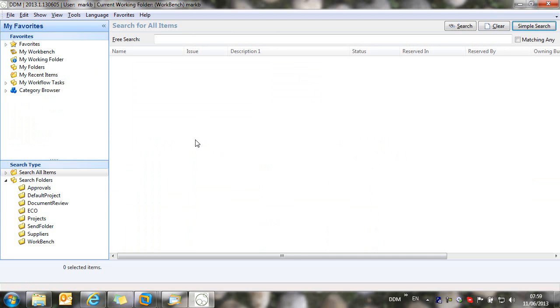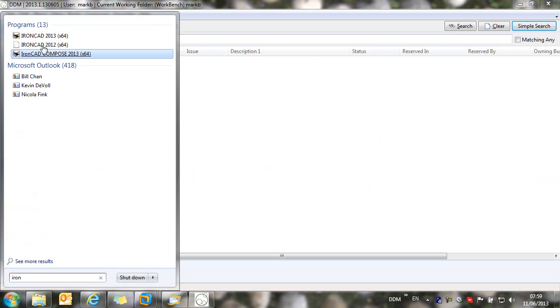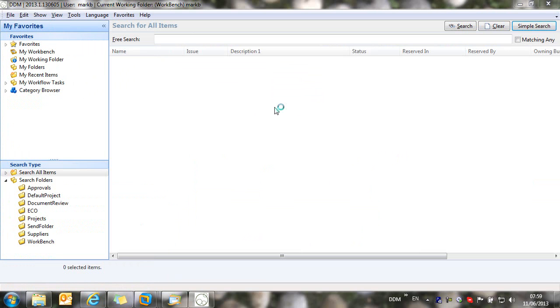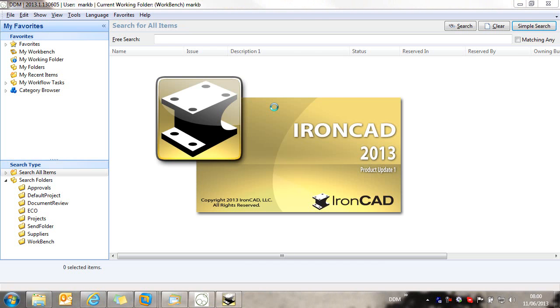So we're going to create a new item. So I'm going to open IronCAD. And then we're going to create a new part in IronCAD and save it to DDM. So existing users of IronCAD will see some differences in the user interface. We have a new ribbon menu that allows us to communicate between IronCAD and DDM.